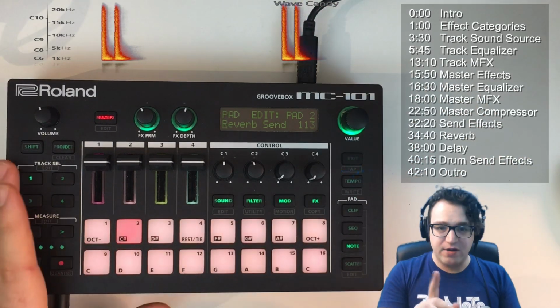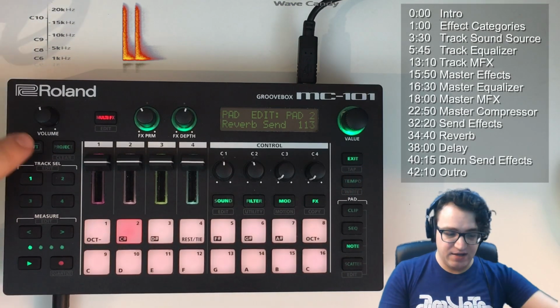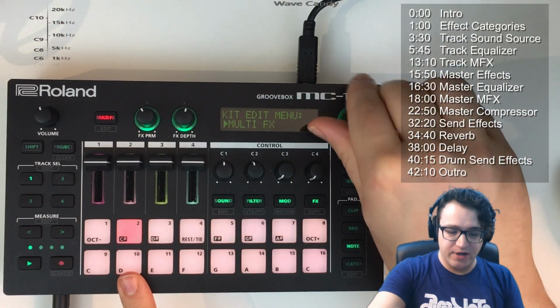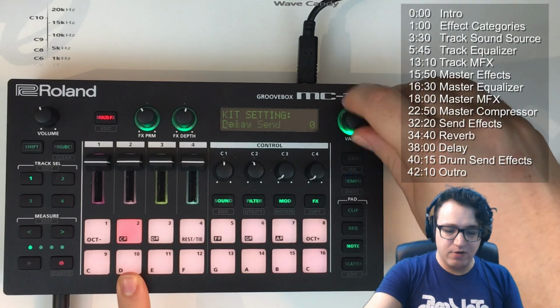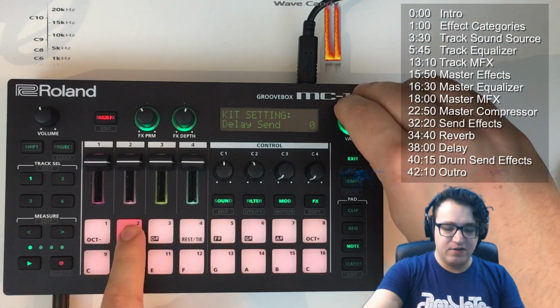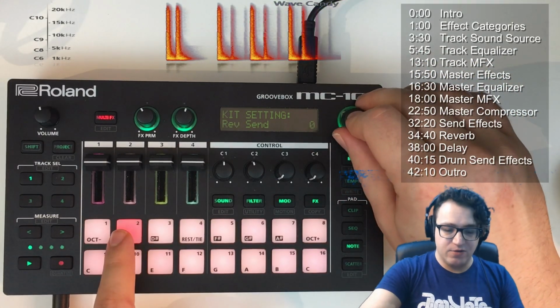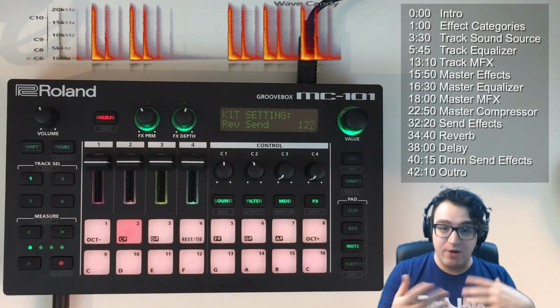You don't hear any reverb. That's because the kit reverb and delay isn't on yet. So if I go to shift, sound, scroll all the way over to setting, go over to delay send, turn it up, now we hear delay, which is great, and reverb. Now we hear that nice big reverb and delay.